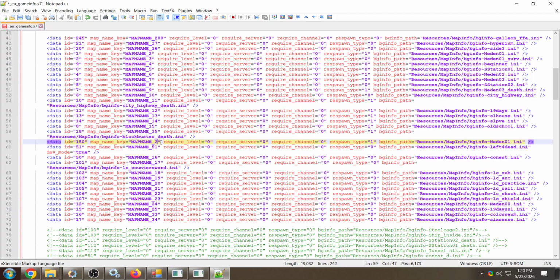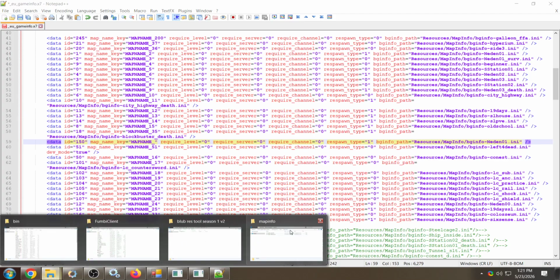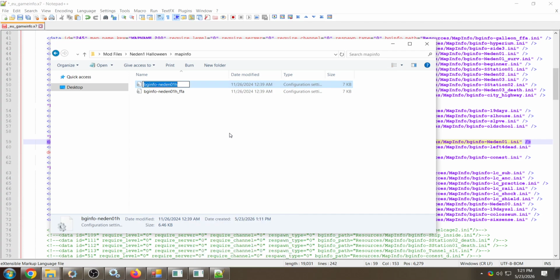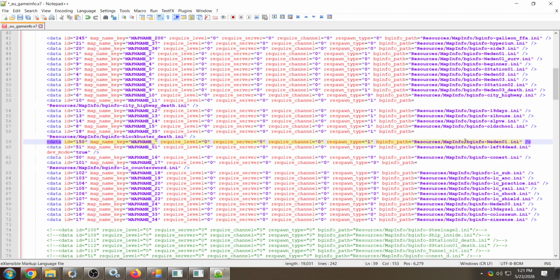Map name will be changed soon, so we're just going to remove the 2 for now, and we will fix that when we get to that language file. And the rest of these settings are largely fine. You generally want whatever respawn type is associated with your game mode. So for DM it's 1. And we're just going to change the map info name. So this is what we have for Needin Halloween. Gonna copy that file name, paste it over here. Alright.